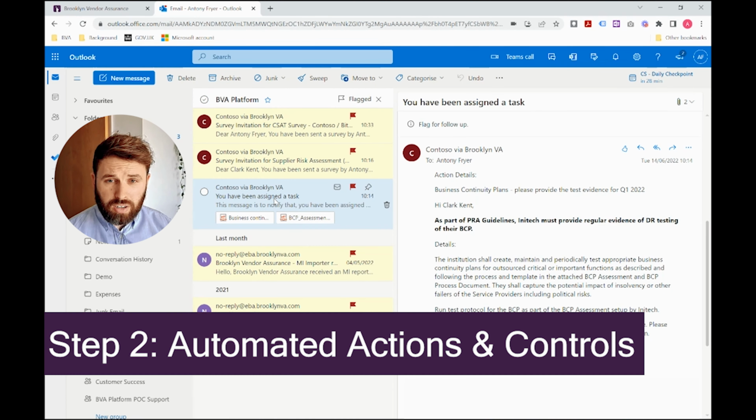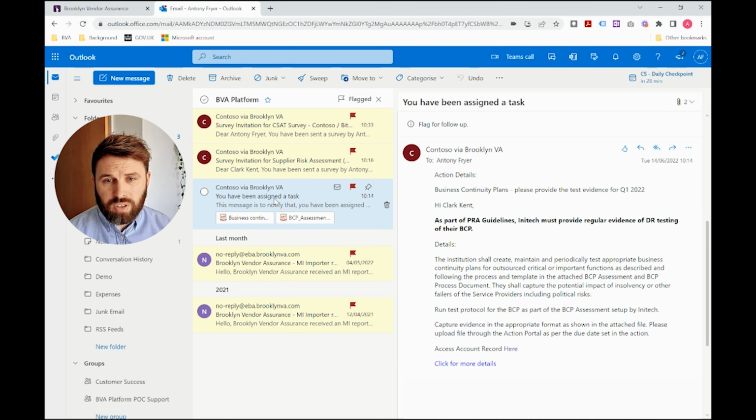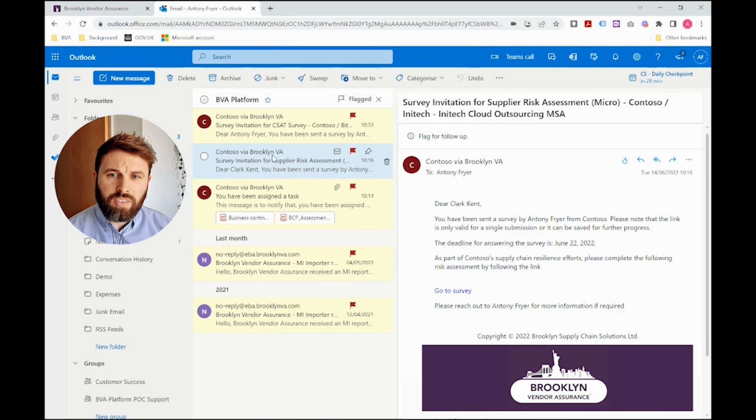For the second part of the demo, let's look at distributing other policy controls such as actions, risk assessments, and performance surveys. Switching to my inbox, we can see the BVA platform on behalf of the buying organization Contoso has sent an email notifying the vendor an action is due to provide the latest disaster recovery testing for a business continuity policy. Second, the vendor has received an email requesting the latest risk assessment responses are due for a given time period.